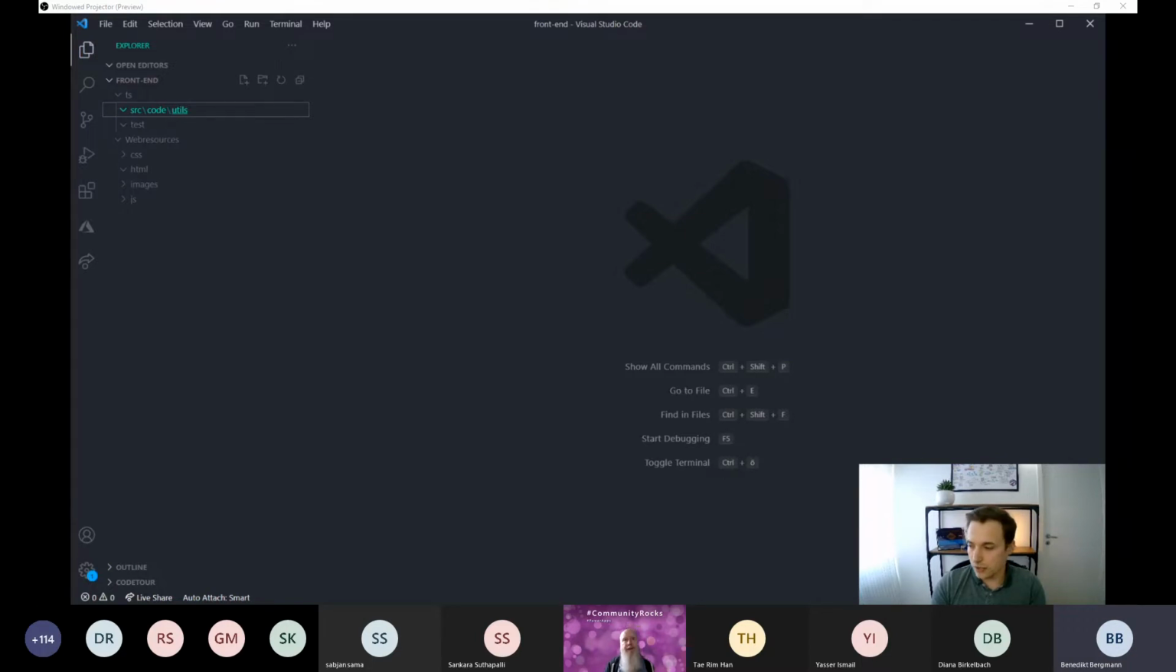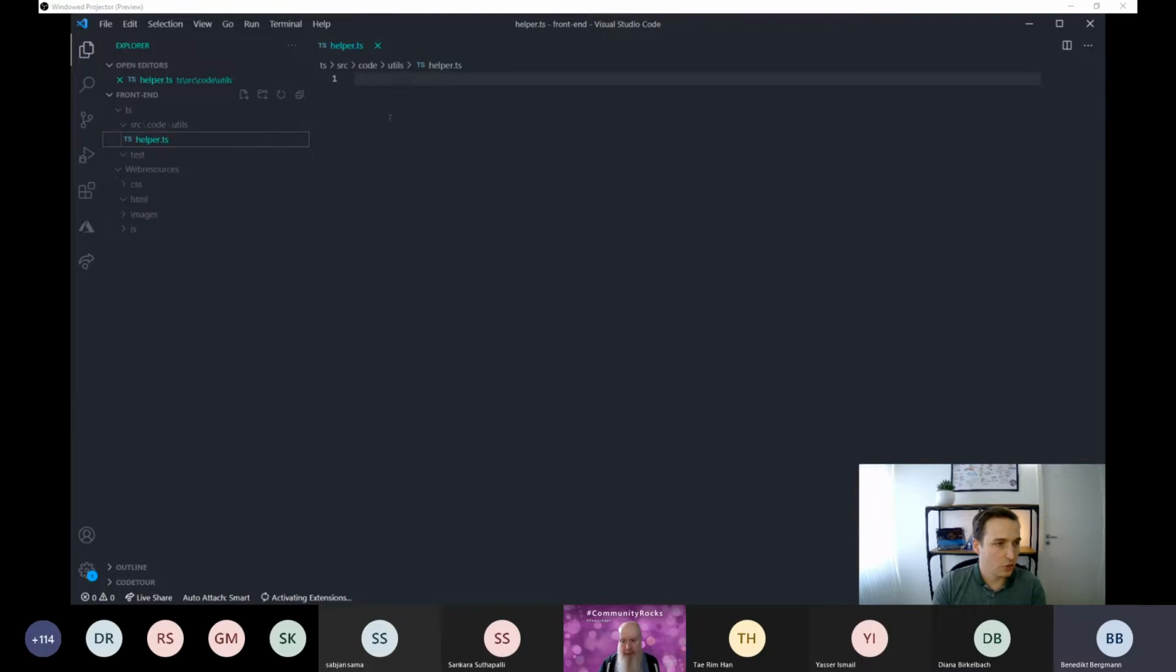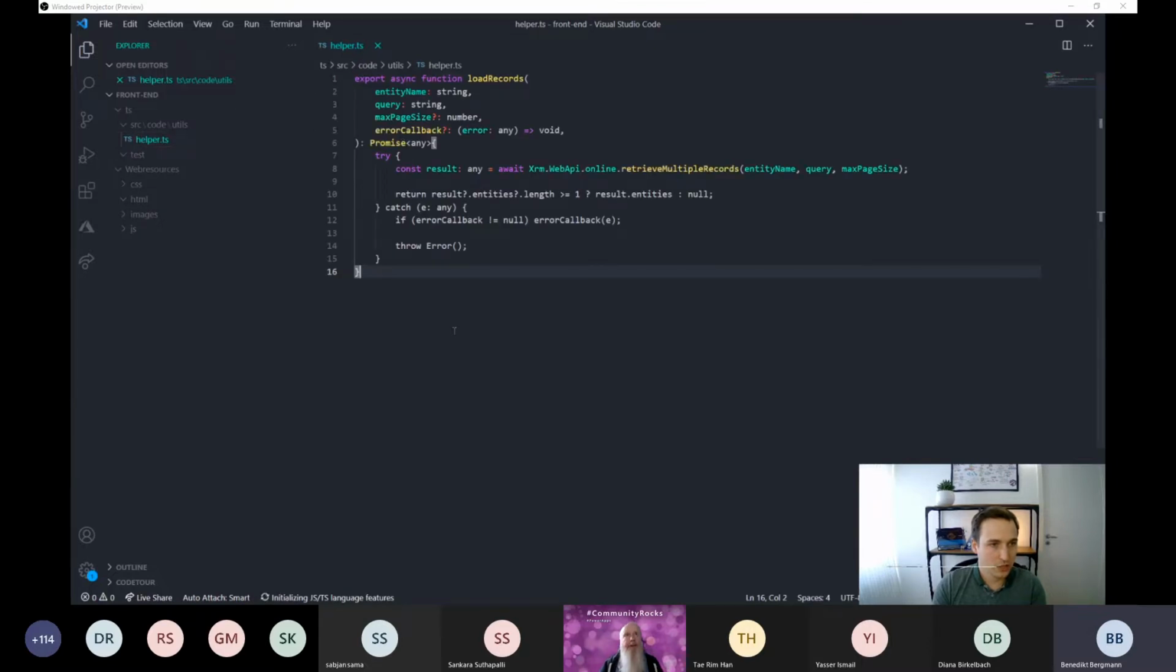In addition to that, for demo purposes, I created some very easy files. We will have a helper.ts just to show how Webpack will bundle those. In the utils, I have a helper TypeScript, and that's just to get some records. So it's a wrapper around the normal web API to make it a bit easier to use.